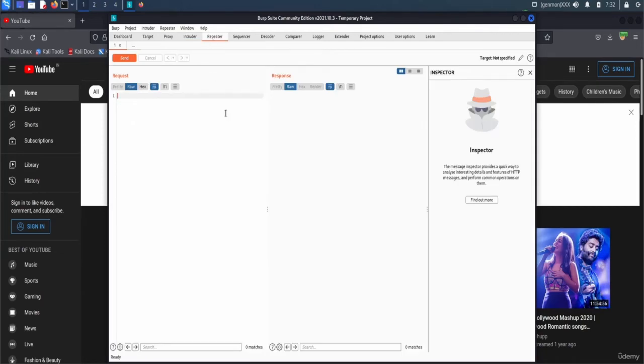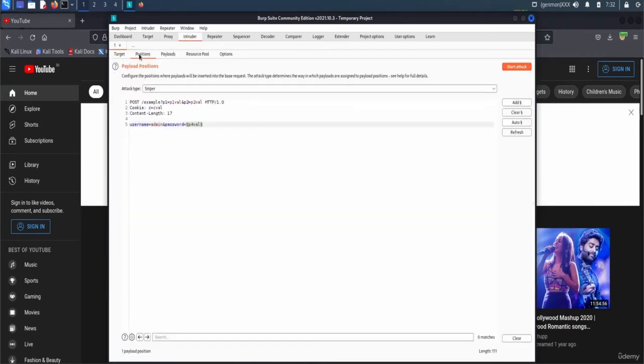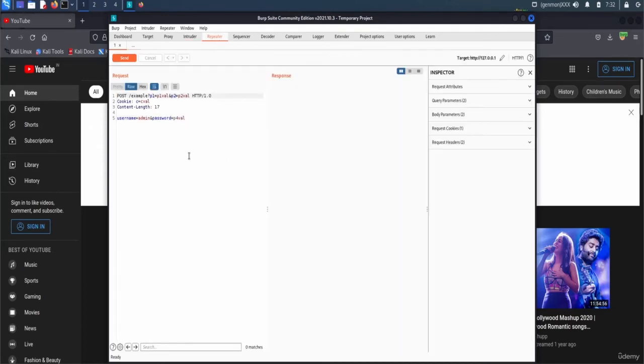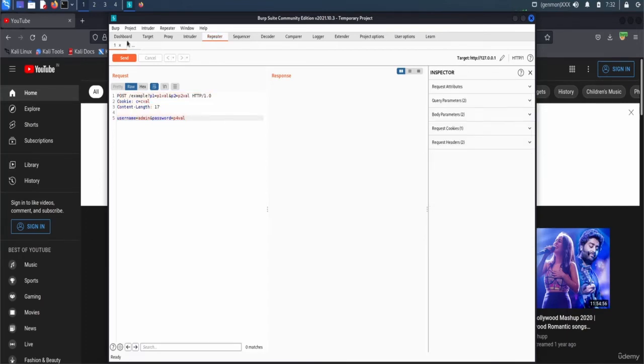You can also send the request to the repeater. Let's take an example: just right click here and send it to repeater. This is a normal website. If I send here, it's not going to return anything.